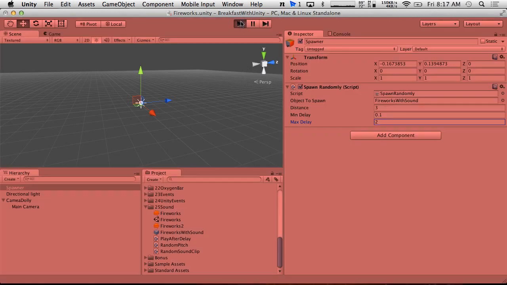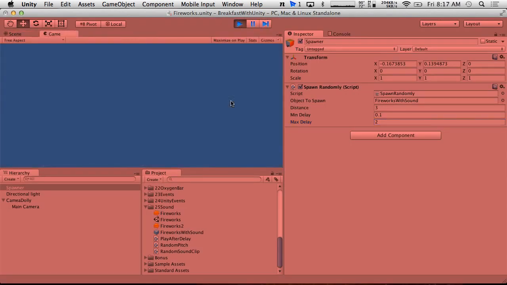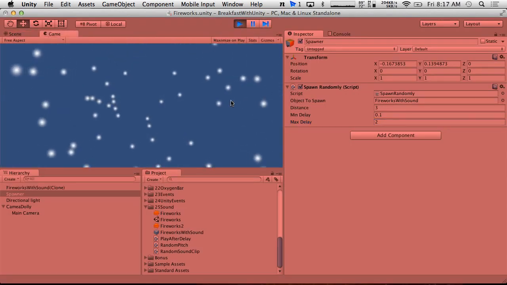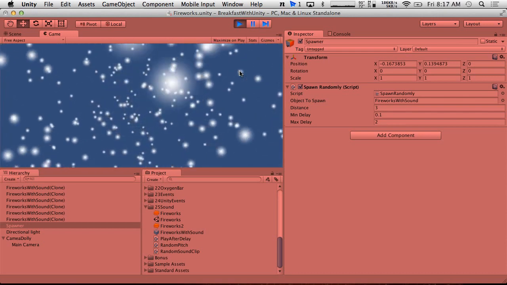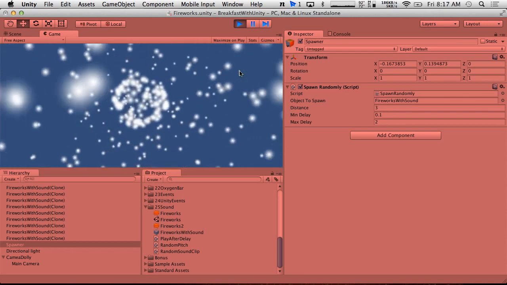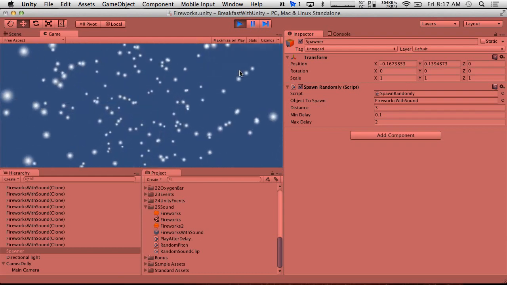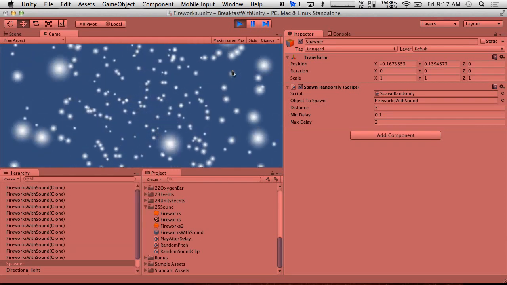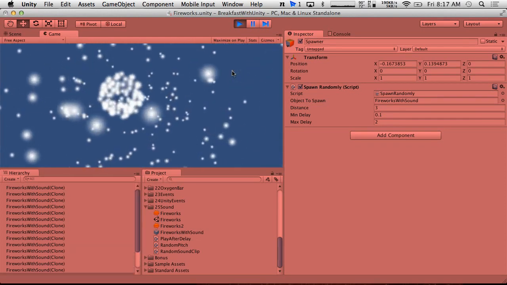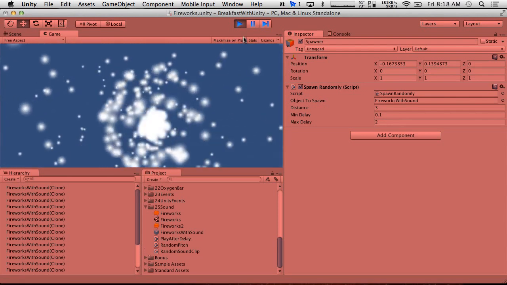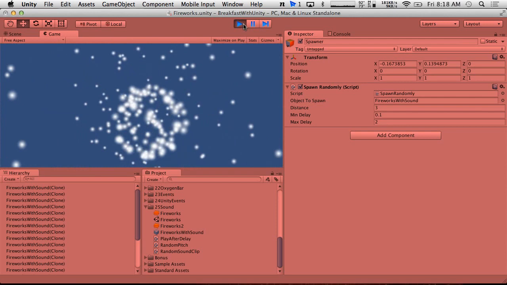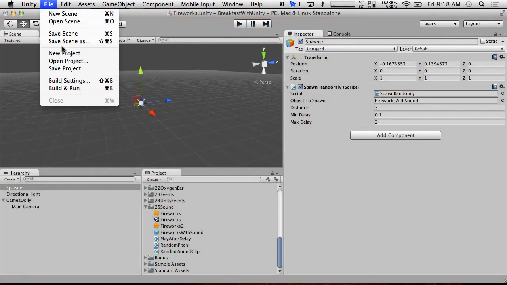And then we hit play. And now we should have a more dynamic looking set of fireworks. There we go. So now we have fireworks that have realistic delays. So that's some sound work for you.